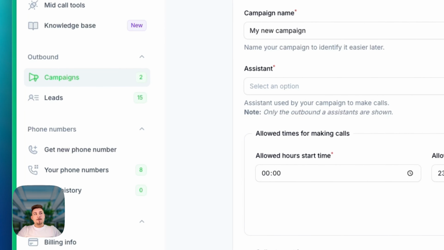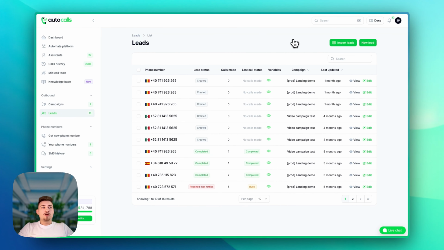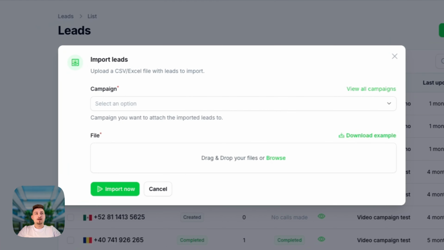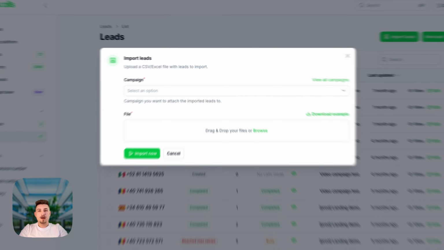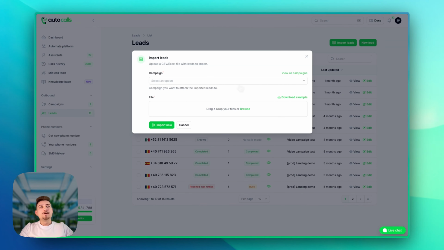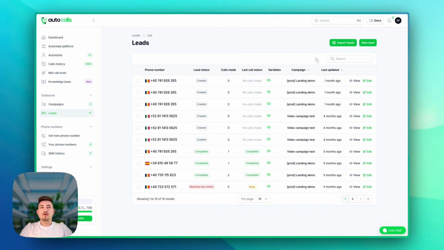And regarding the leads, we have multiple ways of importing the leads in the platform. The first way is to use the classic bulk CSV or Excel file. So you will just have a file with your numbers and also the variables like the customer name and any other detail that you already have about the customer and you want the assistant to know about. So you can upload the file here, or you can use the automation platform like I've showed you previously. You can directly import the leads from your systems, from your CRM, from a Google Sheet, or from anywhere you might already have the data about your leads. So you don't have to do it manually every time.